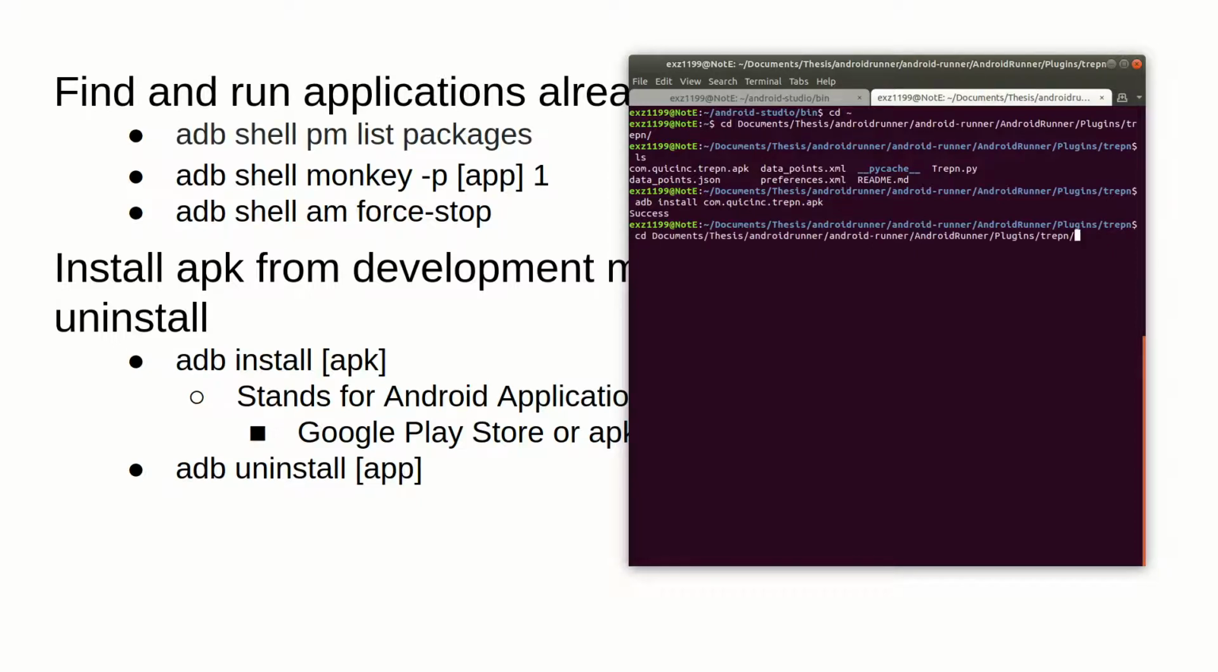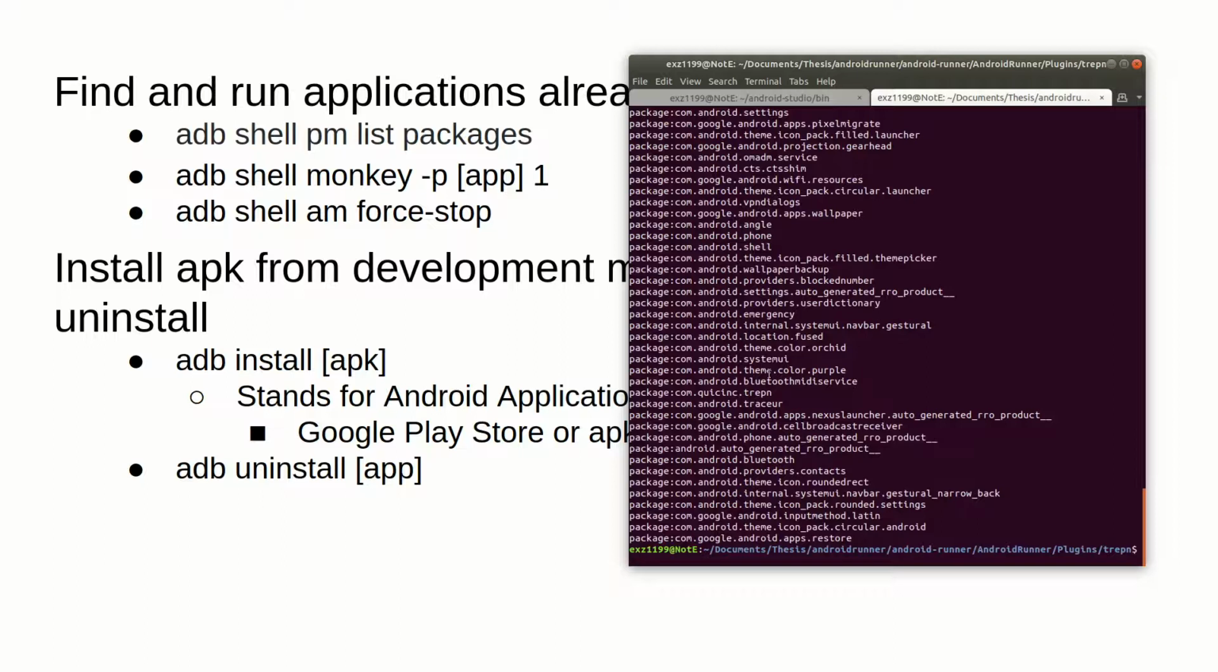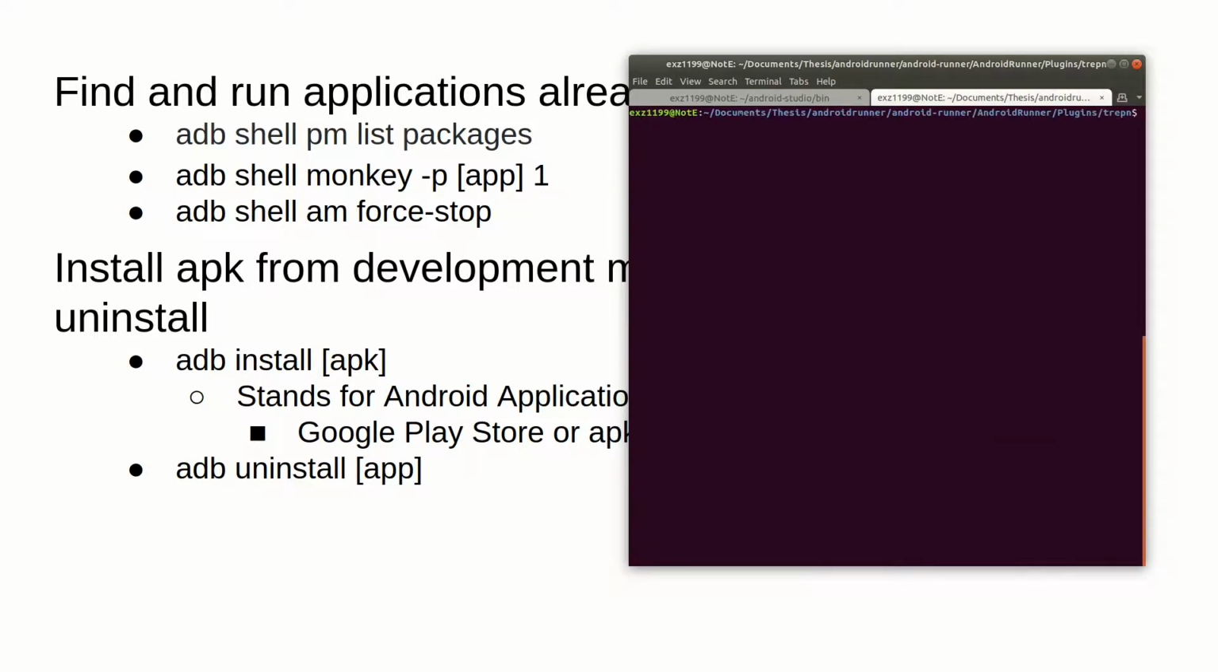Now, let's produce a list of the installed packages on the device. Now you can see here, Trepin was successfully installed. Now let's run it.